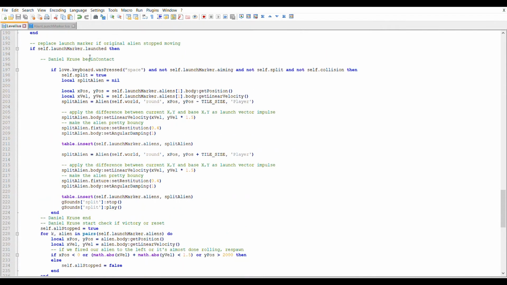And if we press space and the launch marker is not aiming and we didn't split yet and we didn't have a collision yet, then we set the variable split to true and we create an alien with an adjusted y velocity and the position of the initial alien plus or minus tile size, and the second split alien vice versa.